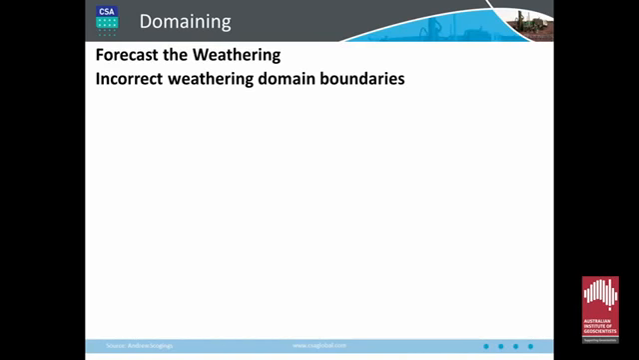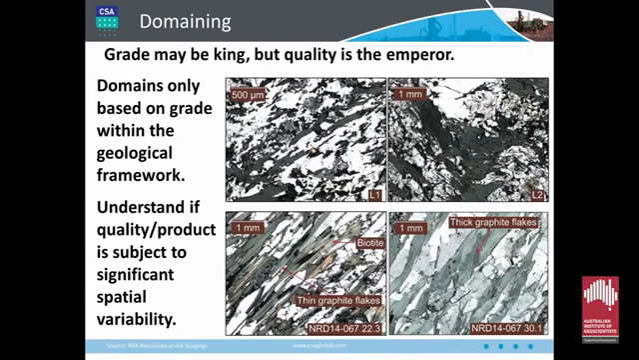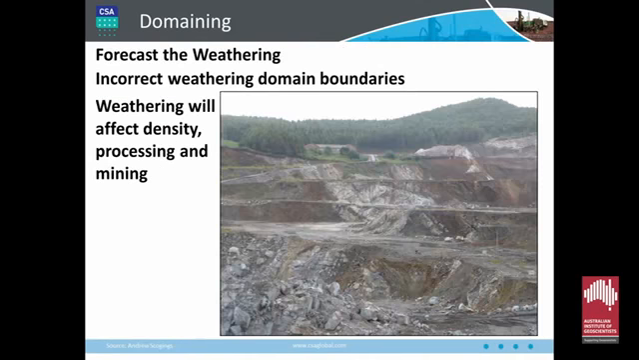Now, another problem is incorrect weathering domain boundaries. And you'll see in that previous schematic there, we've got a base of complete oxidation and a top of fresh rock interpreted. It's very important because weathering is going to obviously affect the density and the processing and mining. In this image here, on the top right-hand side, you'll see a darker brownish yellow material. That is your oxidized material.